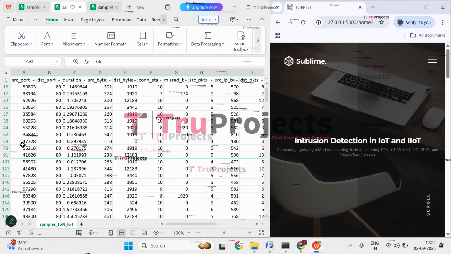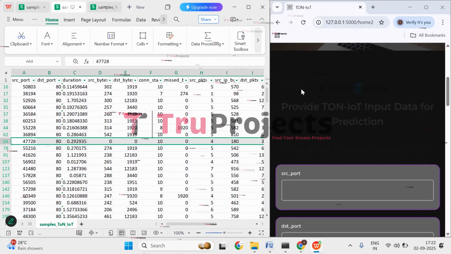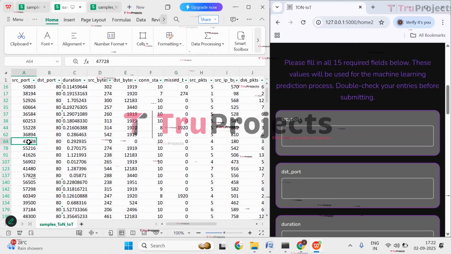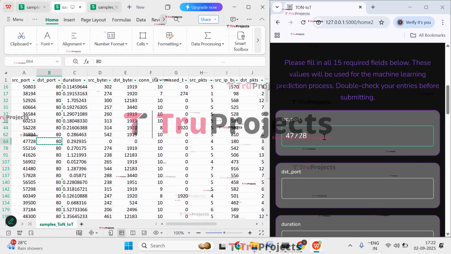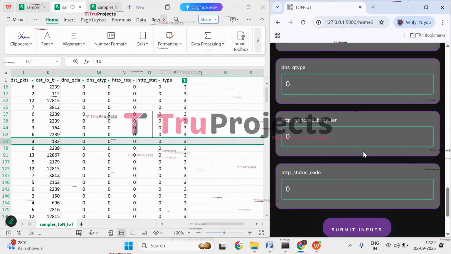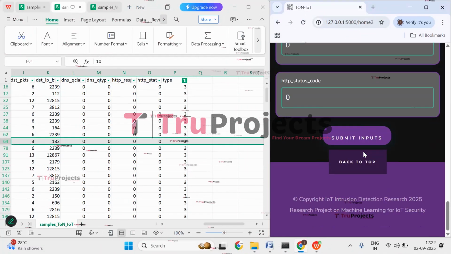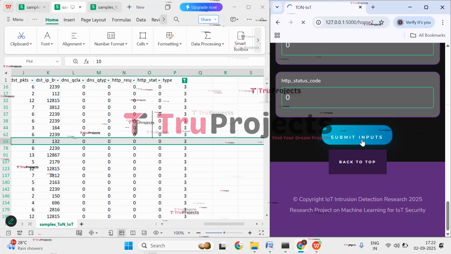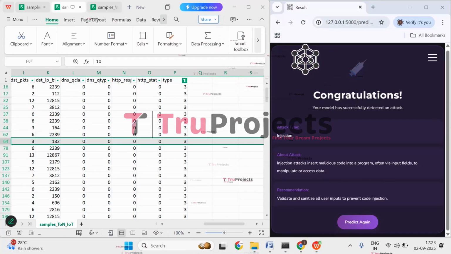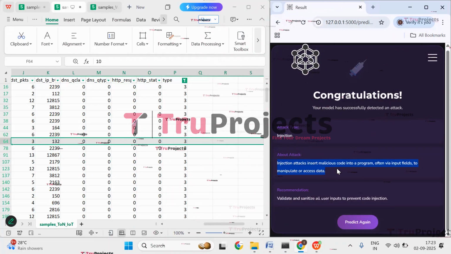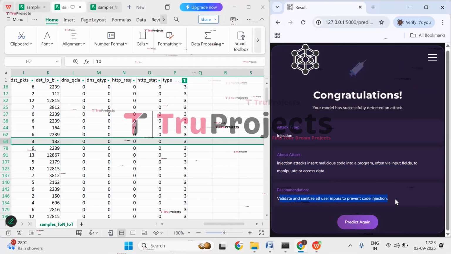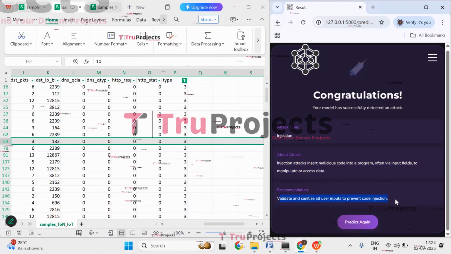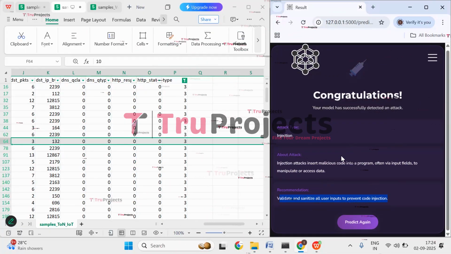And let's fill in this case and enter the parameters. So SRC port is 47728. Similarly, we will be entering all of the values. So here I have entered all the values. Now click on submit inputs. So here we got the prediction. It is the injection attack. An injection attack inserts malicious code into a program, often via input fields, to manipulate or access the data. And here it is recommending us to validate and sanitize all user inputs to prevent code injection. So this is all about the injection type of attack.